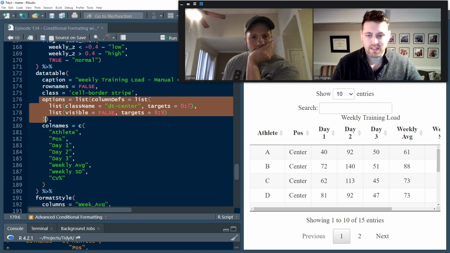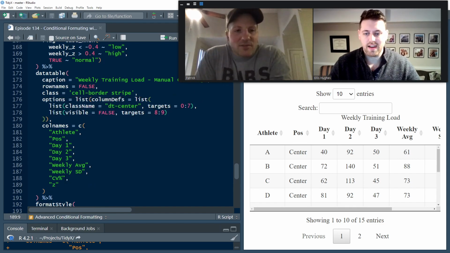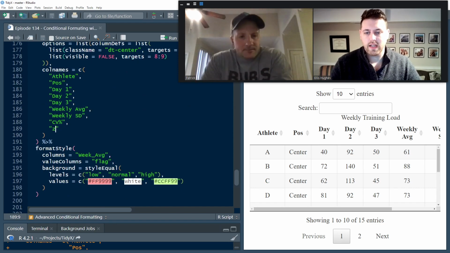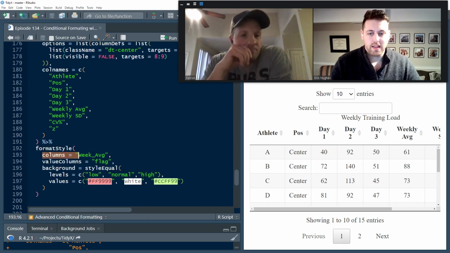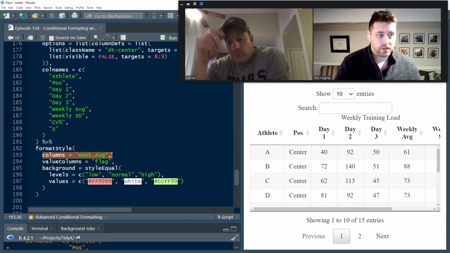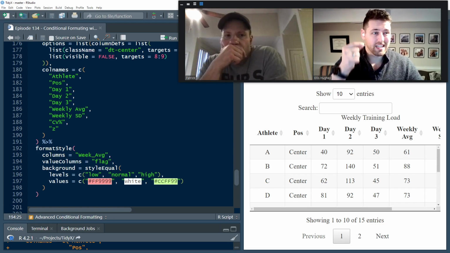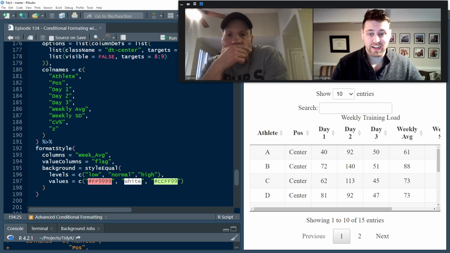The options are the same. I'm going to quickly add in the Z column. And then we're going to go down to format style. Again, I want to be coloring the weekly average column, but we're going to be using the flag column to get the values that we're basing it off of. We're going to set the background using style equal, and when it's low, we're going to use the light red. When it's normal, we're going to use white, and when it's high, we're going to use that light green color.